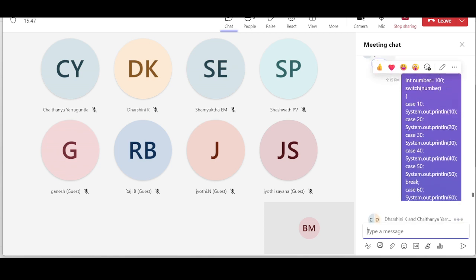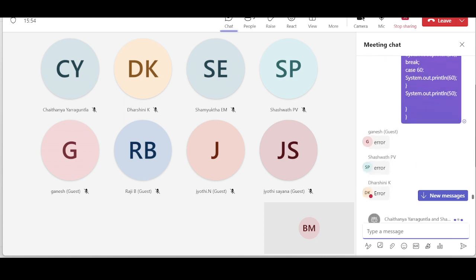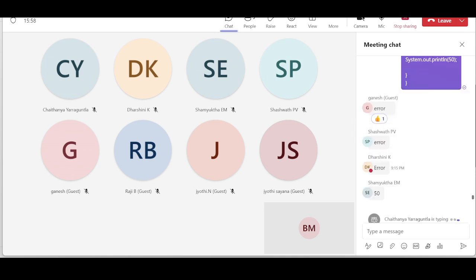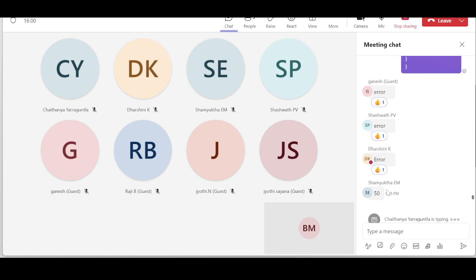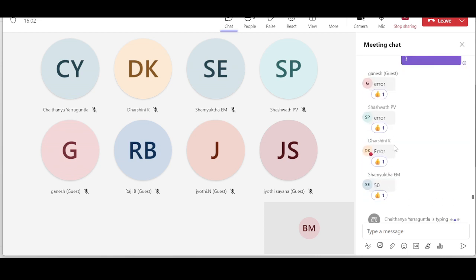The variable number is storing the value 100. In the switch we are using the variable number. So what will be displayed in the console? Ganesh is quick enough to say error. Shashwant is saying error. Darshini is saying error. Samyukta is saying 50. Samyukta has a unique answer. What about others?